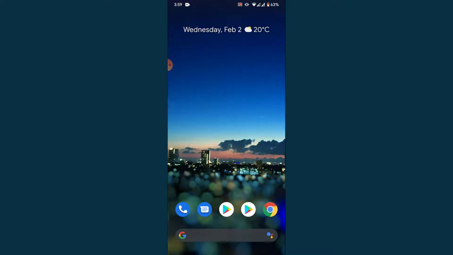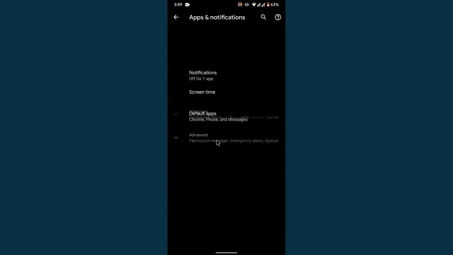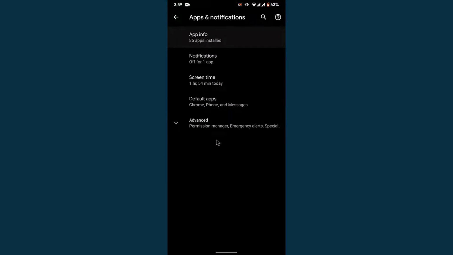So the first thing you have to do in order to clear cache on an Android device is open your phone settings. Once you open your phone settings, you land on an interface like this. Now from here what you want to do is go into app and notification settings. Once you go into app and notification settings, here what you want to do is go into app info.